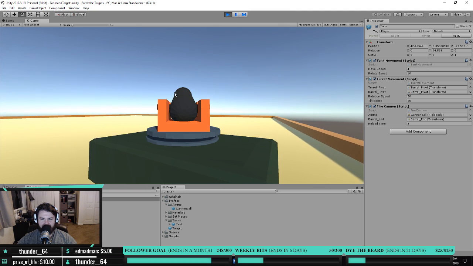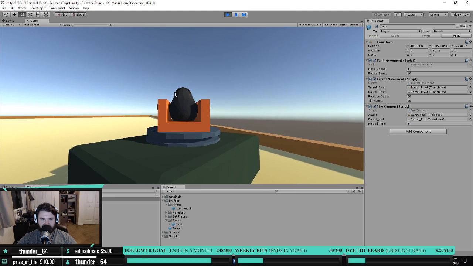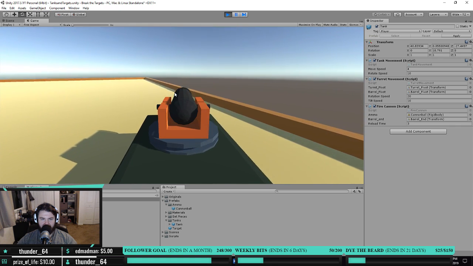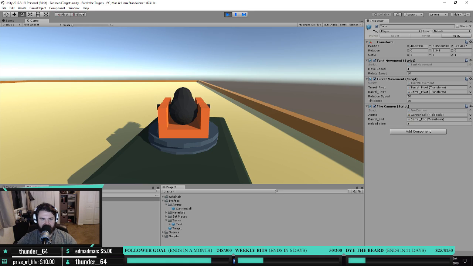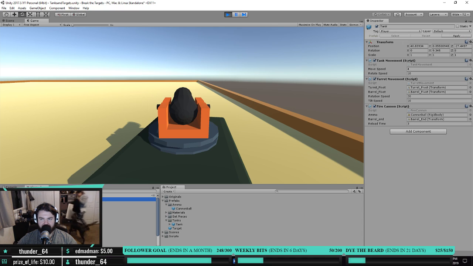All right. Yeah, I'm not sure what's going on with that. There appears to be some weird collision detection on the tank. I think maybe it's because the box collider is on the tank model itself instead of the actual thing that's got all the stuff on it, but I don't know. I'll look into that another time.